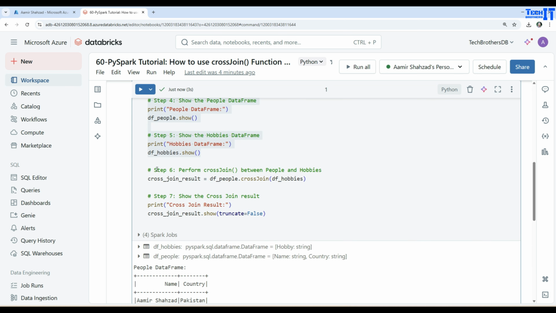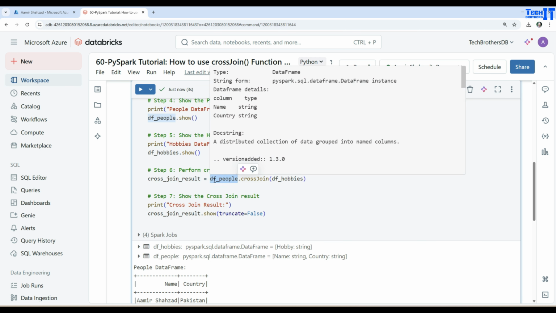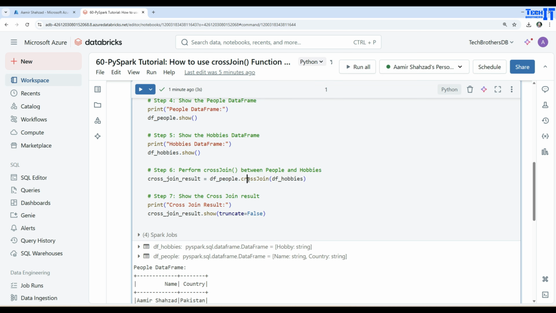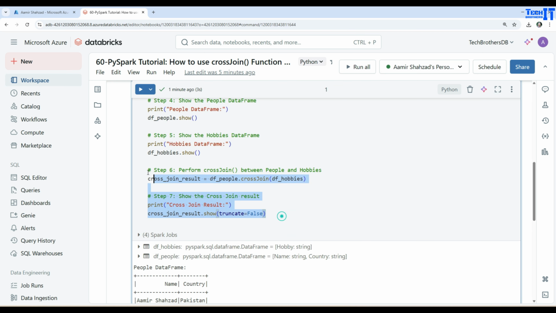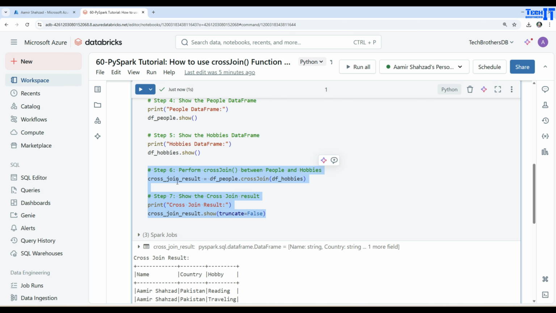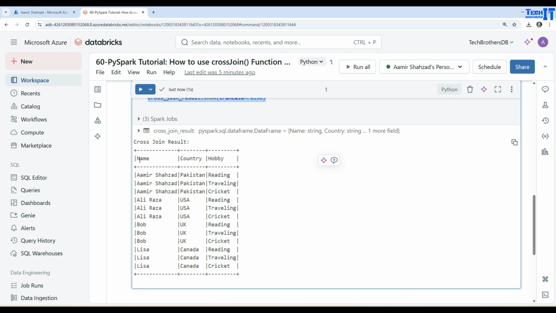So here is the way you will write the cross join. Here is the data frame. I'm creating cross_join_result equal to the data frame, our first data frame, which is df_people. Then I say crossJoin with the df_hobbies. Once you run that, we can print out this cross join results data frame by saying show with truncate equal to false, because we want to see the entire names in those columns. So go ahead and execute this. It's going to do the Cartesian product first, and then save the result into cross_join_result, and then finally we'll be able to see it by using the show function.